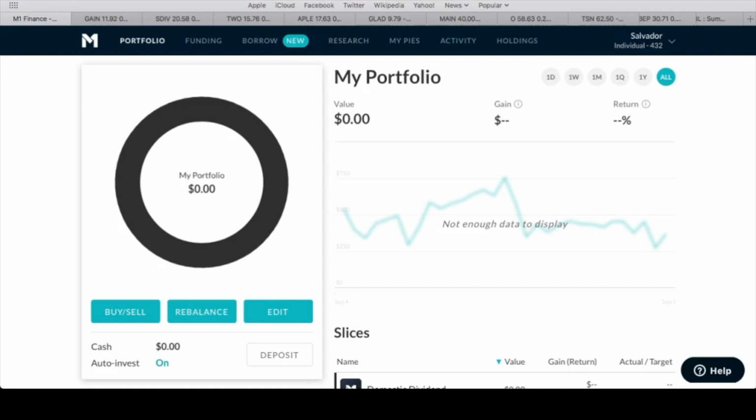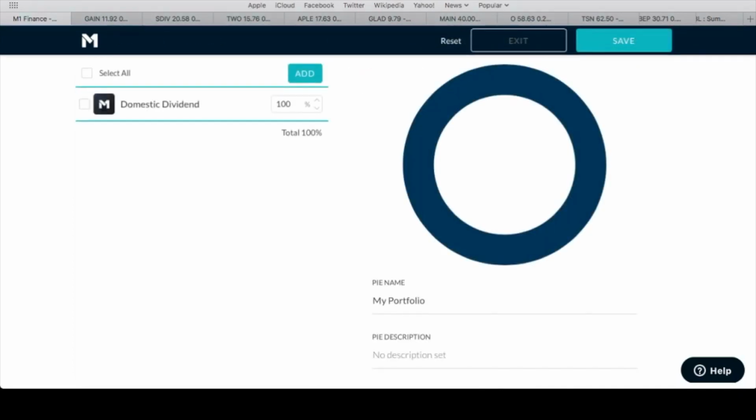Right now, my 10 investments that I chose for my pie are as follows. I'll skip this, but I'll go ahead and add just one of them here, and then the rest I'll skip for you guys so you don't have to sit through it. So right now, I clicked on my pie on the edit, and then I'm going to choose. Right now, I went with the domestic dividend, one of their master portfolios they have there.